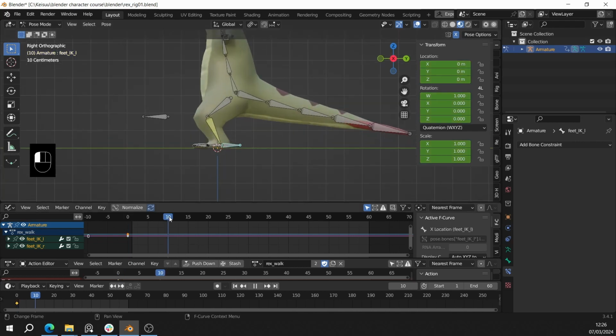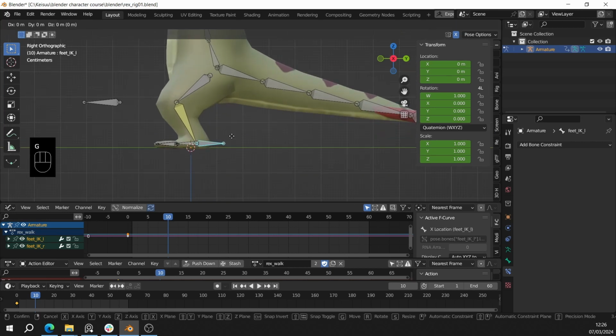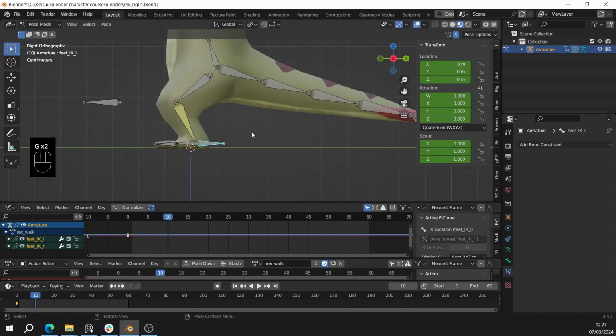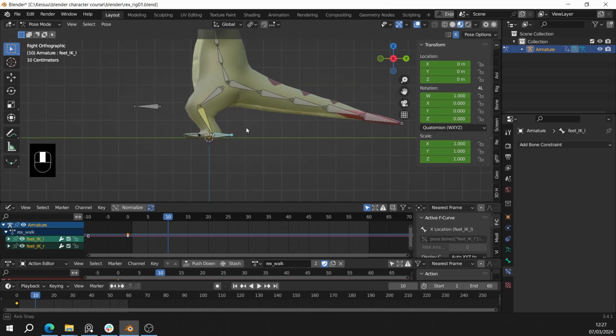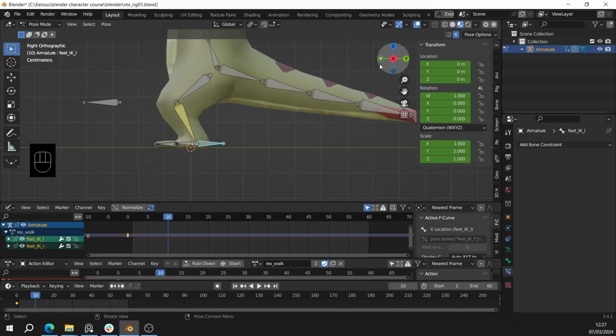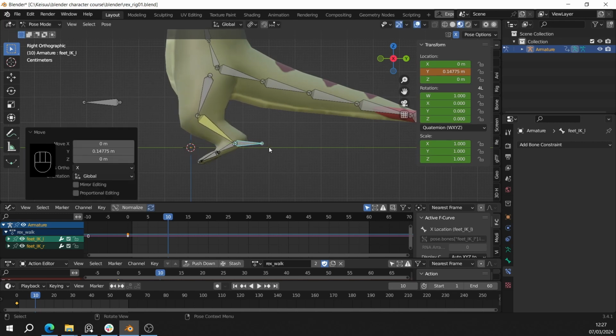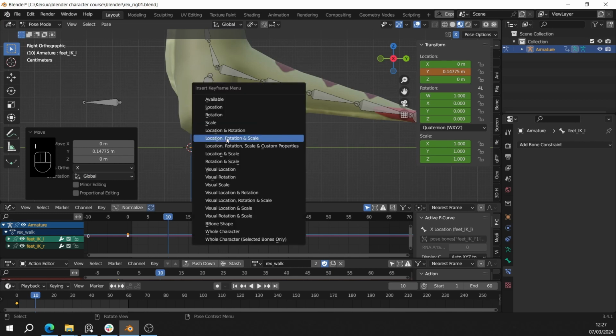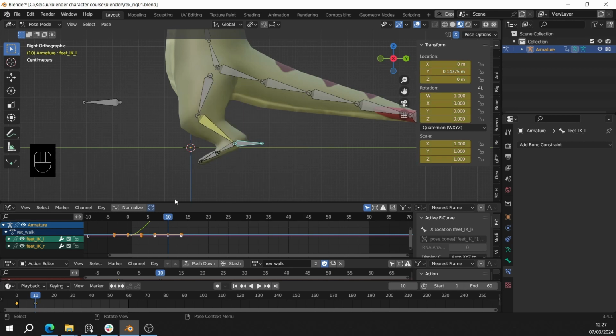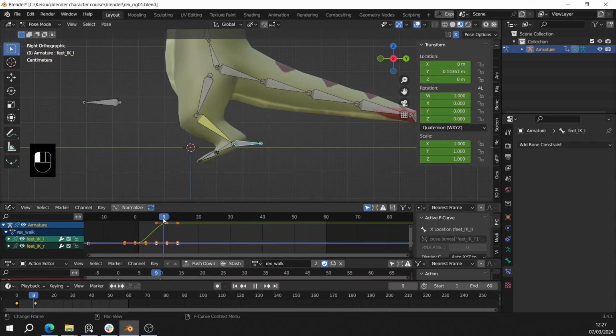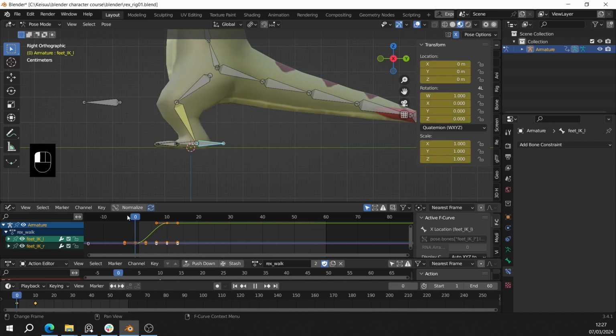go to the next frame and move it like this. Select both of the IK poles and we will move them on the Y axis, as you can see. So press G to grab it, and then press Y to move it on the Y axis like this. Okay, and then we can press I to insert the keyframe and insert location, rotation, and scale. Make sure you are in the right frame. Okay, and we can see how the feet move by scrubbing through the timeline like this.